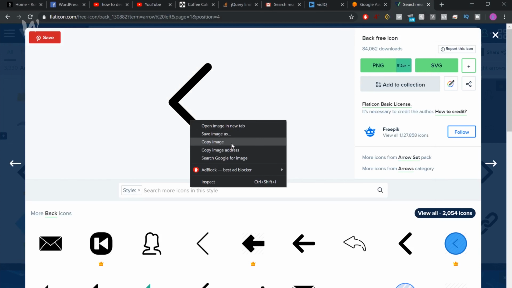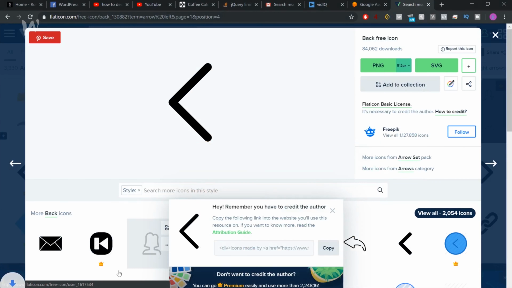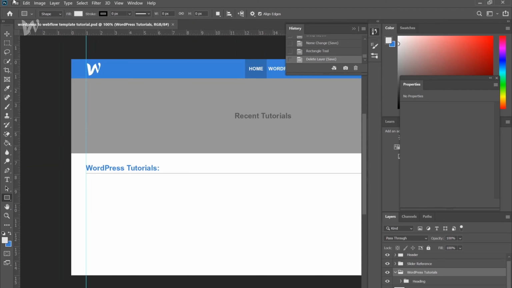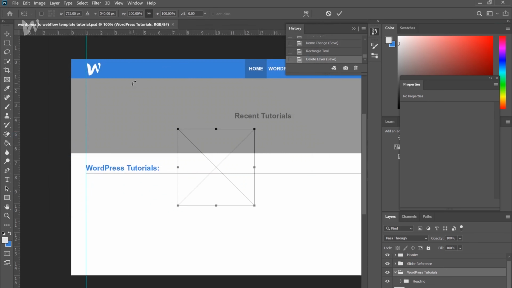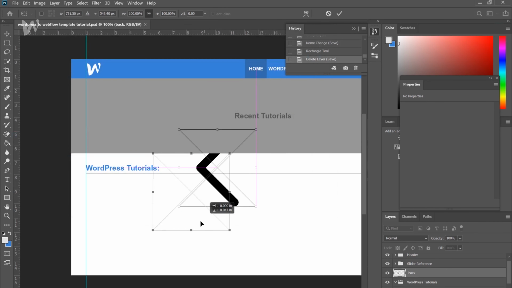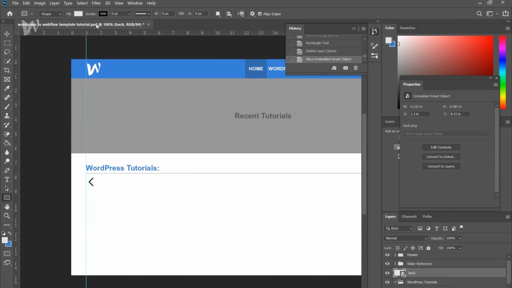We'll go copy image. Actually, we'll save that as a PNG. And then we'll go into Photoshop, File, Place, Embed, and we'll jump down to Downloads, select Back, bring it down to the bottom left-hand side, and we'll actually make that a bit smaller so it's there but not there kind of thing, and we'll make sure it's perfectly aligned.